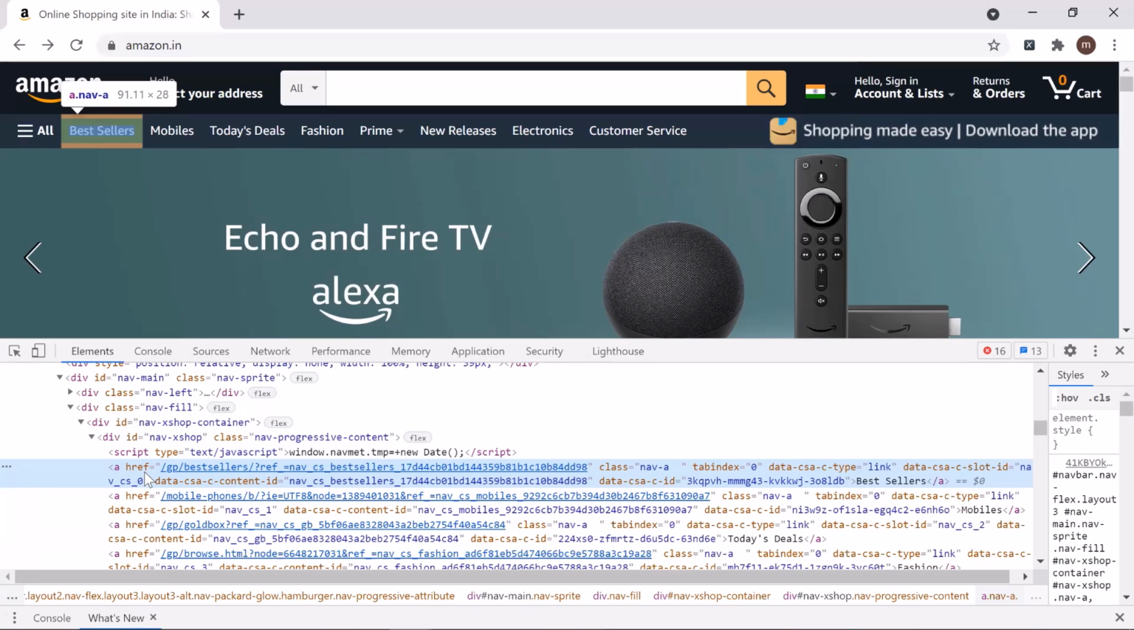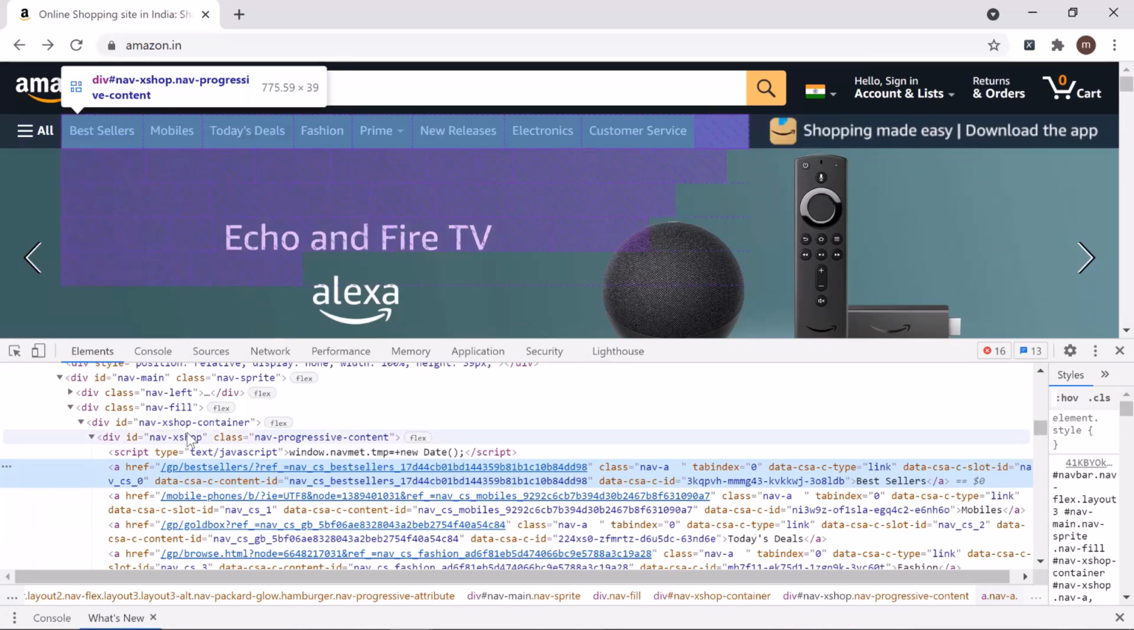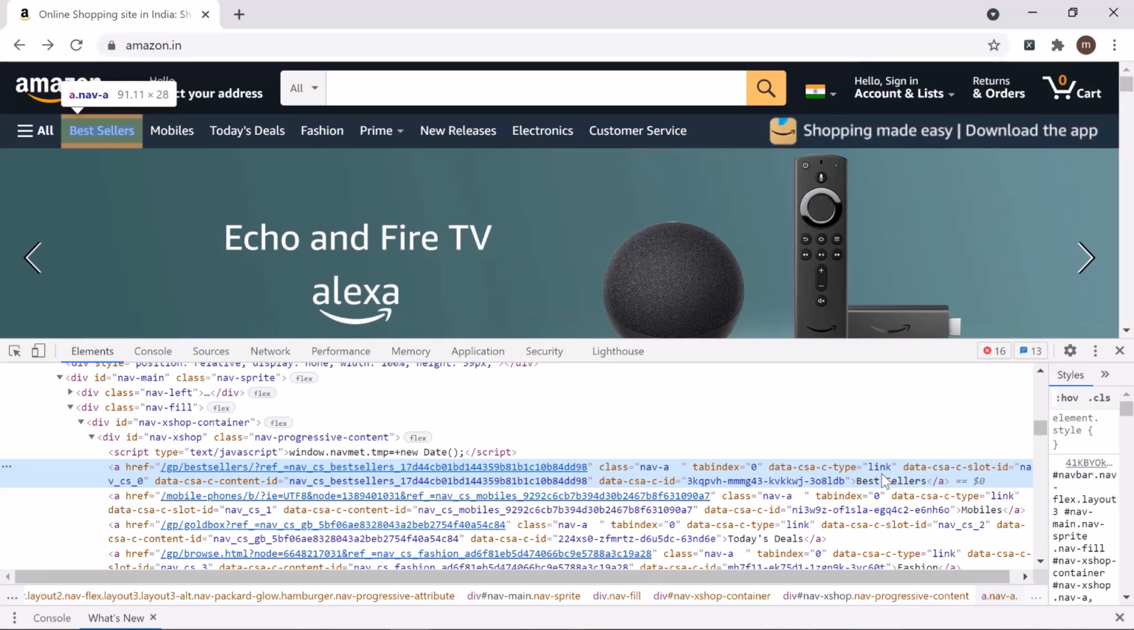And then we need to see if there are any unique properties assigned to this object. As we can see, there is no unique property associated with this object which is hardly going to change in future. So now we'll look one level above this object. And we can see that we have this div object over here with the attribute ID, which must be unique in this web page. And we can use this object to create the XPath for our web element, which doesn't have any unique property.